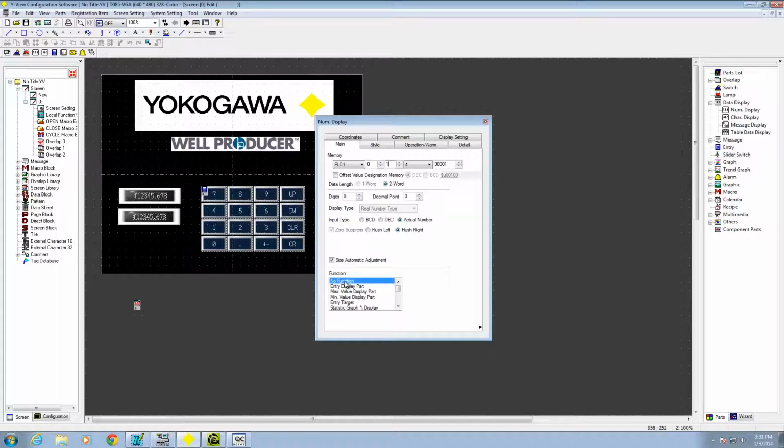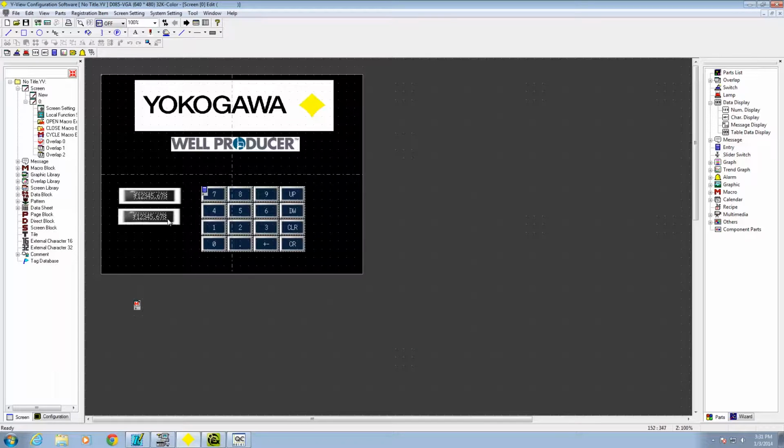As far as function goes down here, you can just go no function, since all I'm trying to do is display kind of a process variable number. This is just kind of like a read-in variable. Let's take a look at what I need to do a write variable.